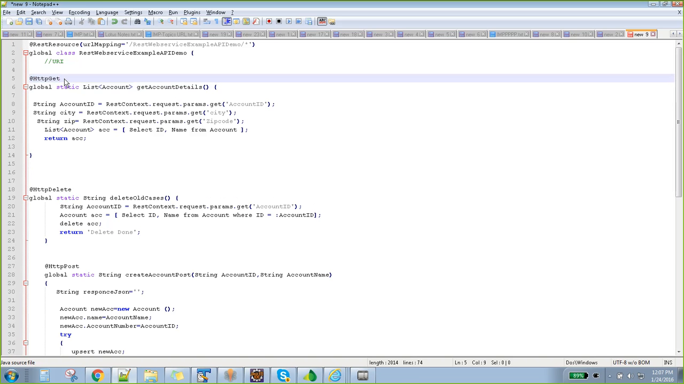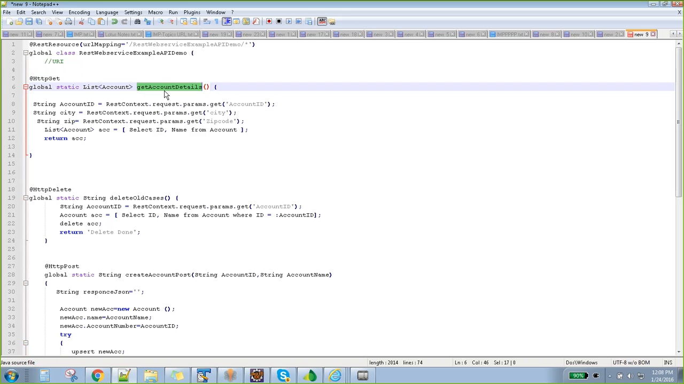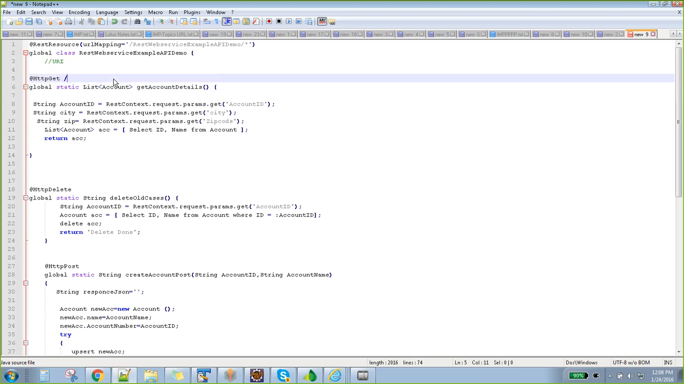In order to send some information to a caller, or retrieve some information for a caller, we implement a get method. Whenever a caller calls this particular get method, we are sending some information. Get is basically for retrieving some data. Clear, right?